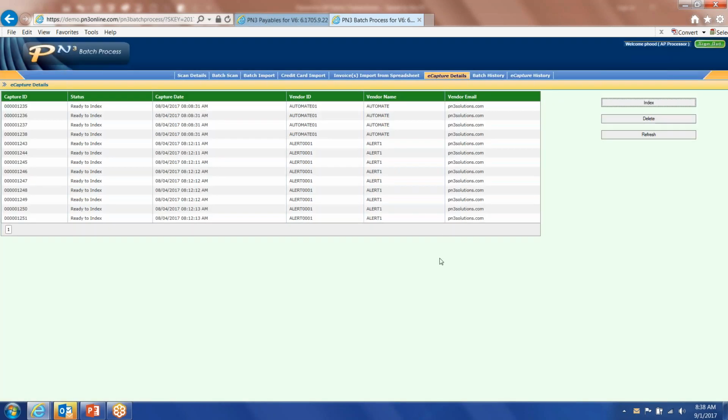Now, in addition to eCapture, we also have the ability to scan a batch of invoices directly into PN3. So if you have a scanner connected to your workstation, you can scan directly in. If you don't, you can go to a high-speed scanner in your office, scan there, and import invoices into PN3. We also give you the ability to easily reconcile credit card charges by importing those charges. And then lastly, we also give you the ability to import invoices from a spreadsheet.